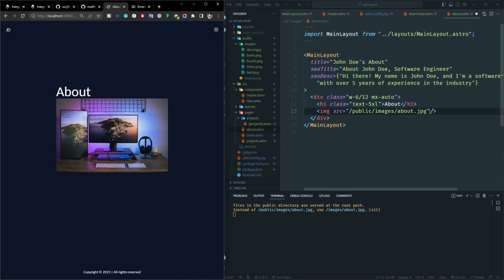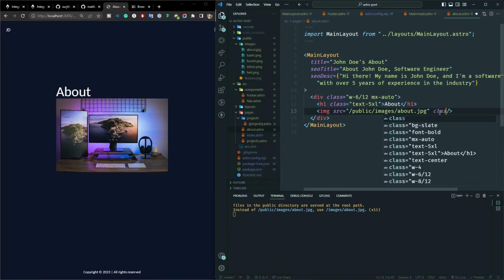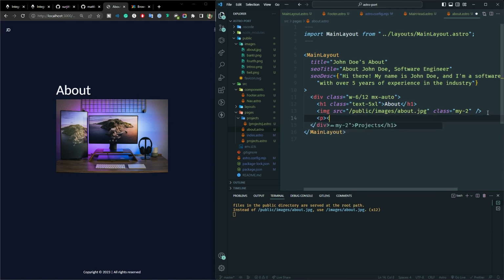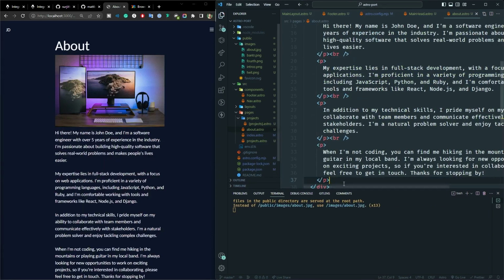I'm going to use some classes in here as well. The class is equal to margin y of 2. There we have it, and then we're going to do some paragraphs. Oh, this is also generated from ChatGPT, so I'm just gonna copy paste it. It's a lot of writing, but you can go to the GitHub and copy paste it.